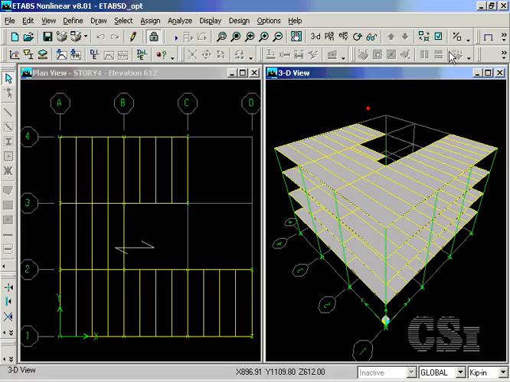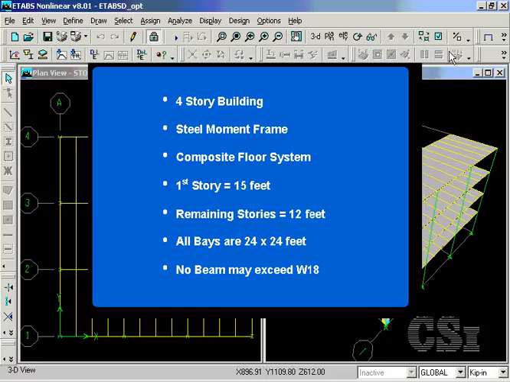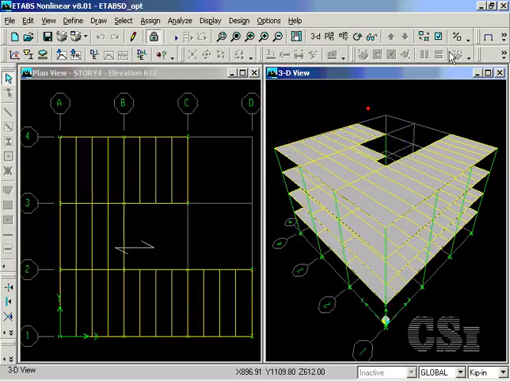We will use a previously developed building model consisting of a 4-story building with steel moment frames, a first story height of 15 feet, typical floor heights of 12 feet, and the requirement that no beam depth can exceed a W18. This model has already been analyzed and the steel frame members have been selected based on strength criteria.